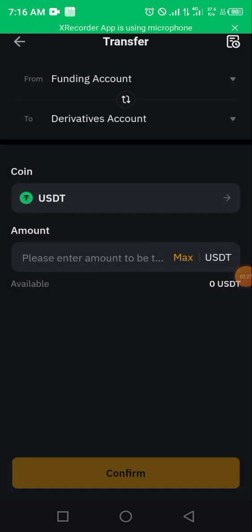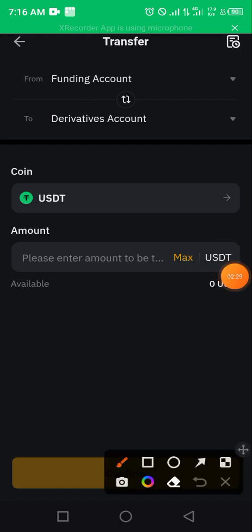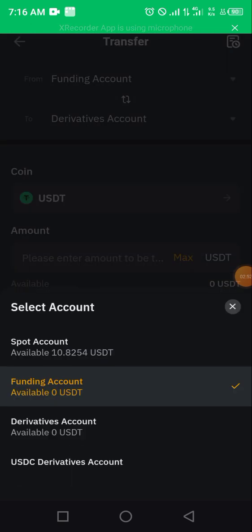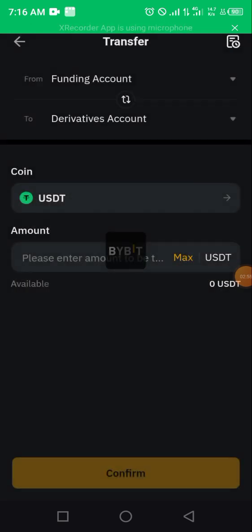On the transfer, we are going to select where the fund is, and we know that our fund is in our spot wallet. So here we'll click the spot wallet, and here we'll place the funding wallet. This is where we'll click to make the change. So right now we are selecting our spot wallet. Then on this derivatives account, we'll select our funding wallet. So what do we do? We now move.